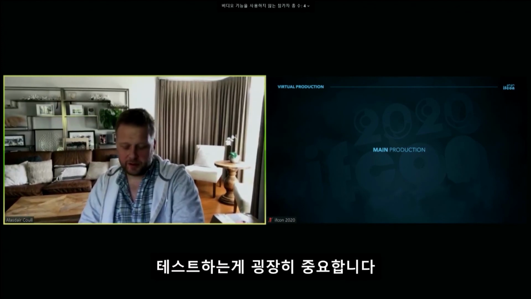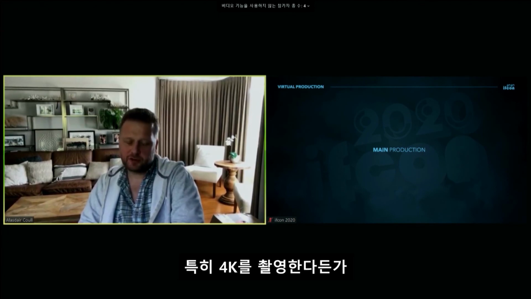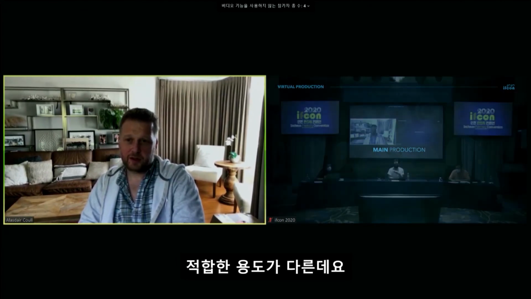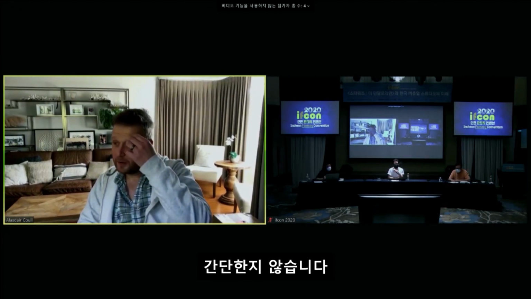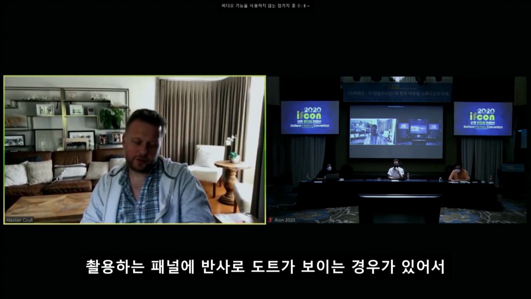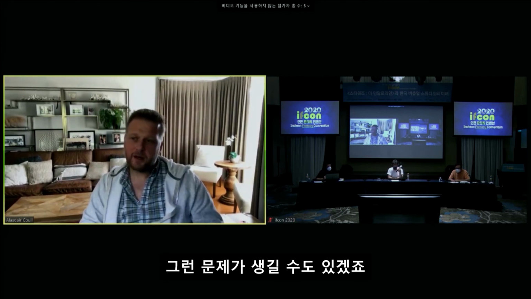Yeah, the testing is so important, because if you focus on the panels, you will see the grid, especially if you're shooting in 4K or something like that. So different panels are useful for different things, and I don't think it's as simple as low-res panels can go on the ceiling, because if you've got a reflection, you'll start to see the dots of those panels. So you might have to start diffusing them or moving them further away.